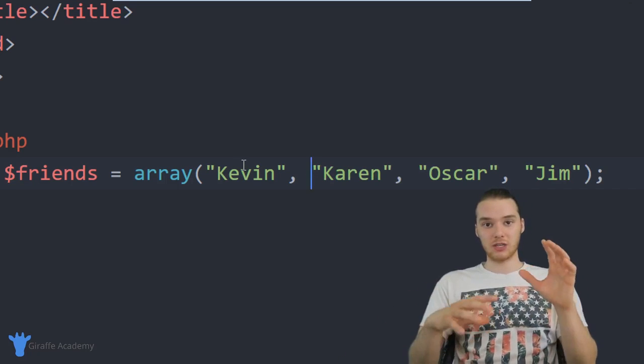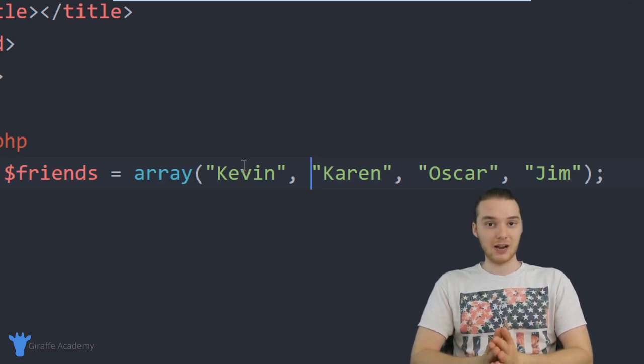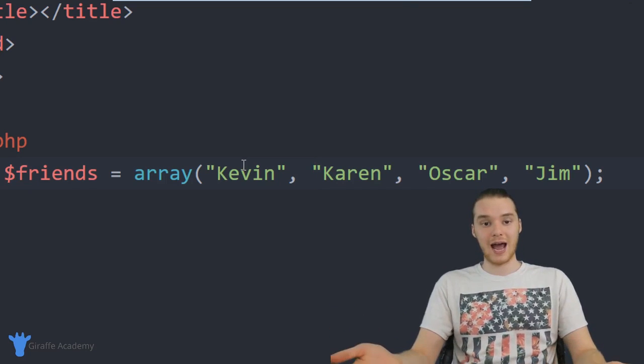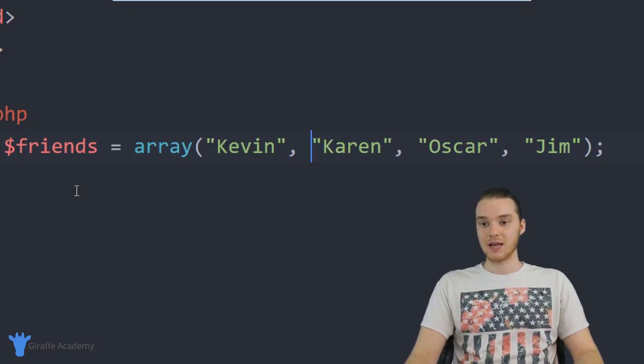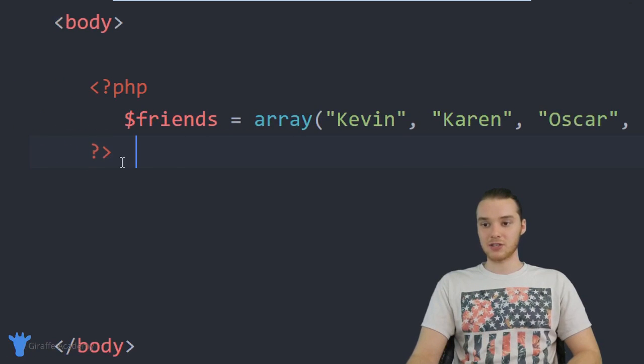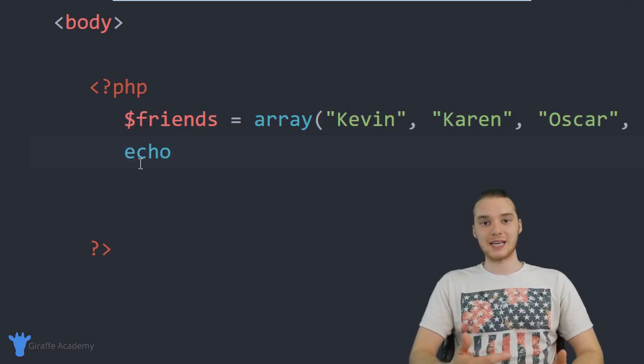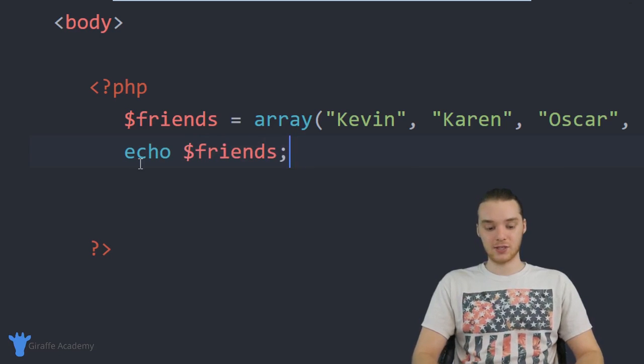Now that we've created this array and we're storing all of this information, the question becomes, how do we access that information? The information's no good if we can't access it. This container is storing all these pieces of information, and I'm going to show you guys how we can access them. Over here, I'm just going to echo out something. I'm going to show you guys how we can access individual elements inside of this array. Now, one thing I could do is I could just echo out friends just like this.